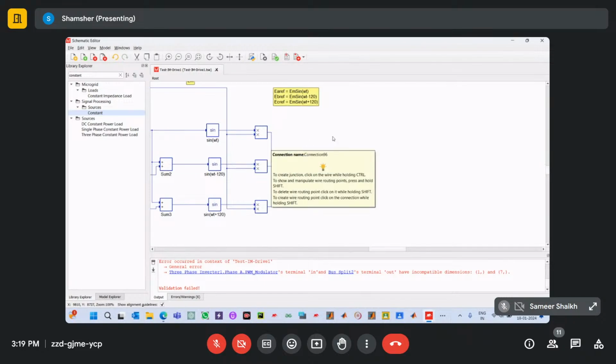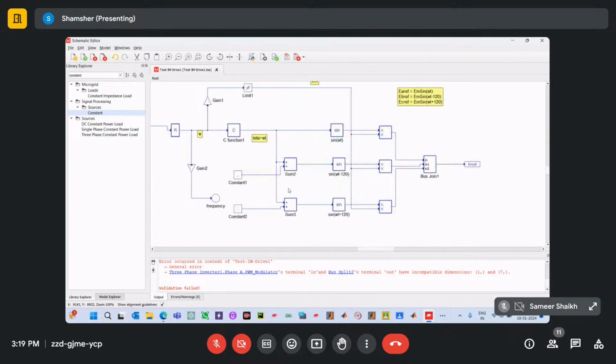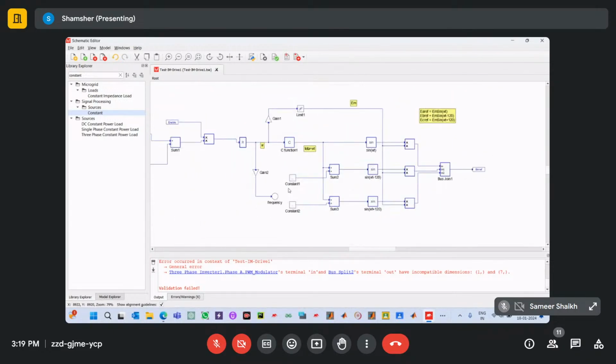This is sine omega t, sine omega t, sine omega t. What is the mistake here? Incompatible dimension. Why is it telling incompatible dimension? Let me check.